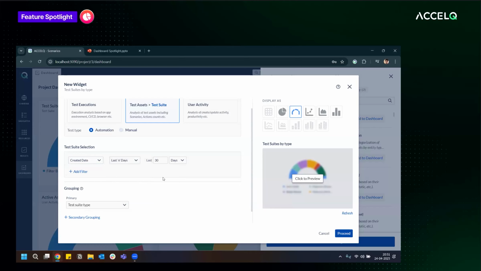So what I'm saying is, hey, among all the test suites that you have, I just care about the last 30 days created. If I choose to preview, I get more because these were just created a few days back. If I go further down, I can go to the last 7 days. If you see, the data changes. So in the last 7 days, I created 5 static, 2 filter based, and 2 requirement based.